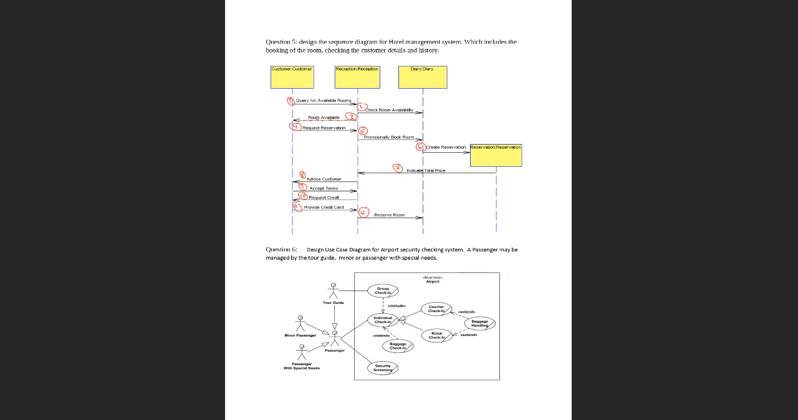Okay, Doctor, that question, just check or what? The question is to design the sequence diagram for hotel management, which includes the booking of the room. Here we have shown how to book the room, also checking the customer details, also whether he pays with cash or credit card. And history means we are checking whether this room is available or not. This is checking of history.